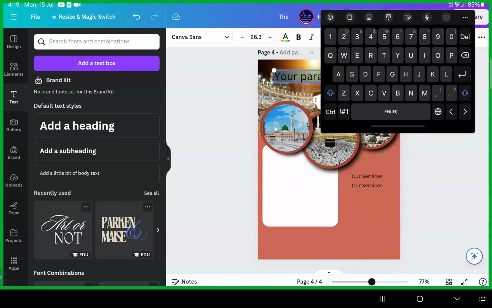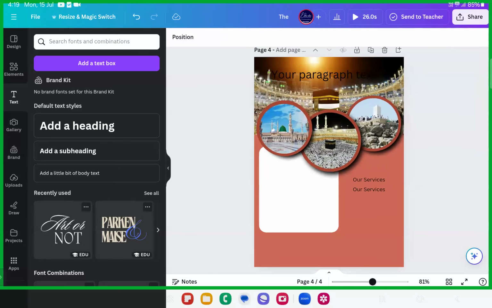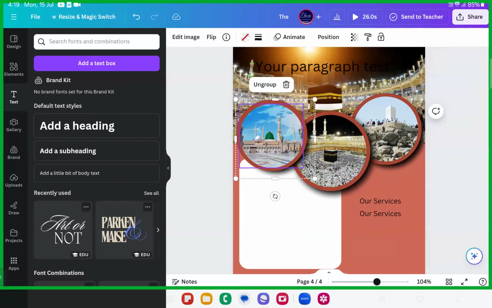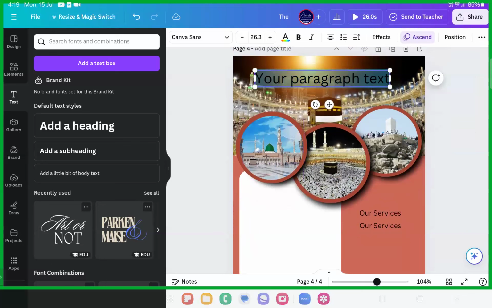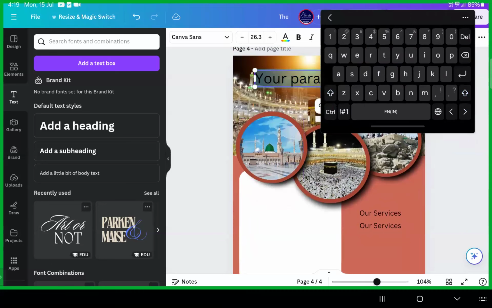Oh, what I am thinking of now is, how do we group? There's a question here. How do we group? It's nothing but you just have to select multiple items and then group it up. That's all. Okay, now I just have to use this. I'll write United Tours and Travels. Okay, United Tours and Travels.